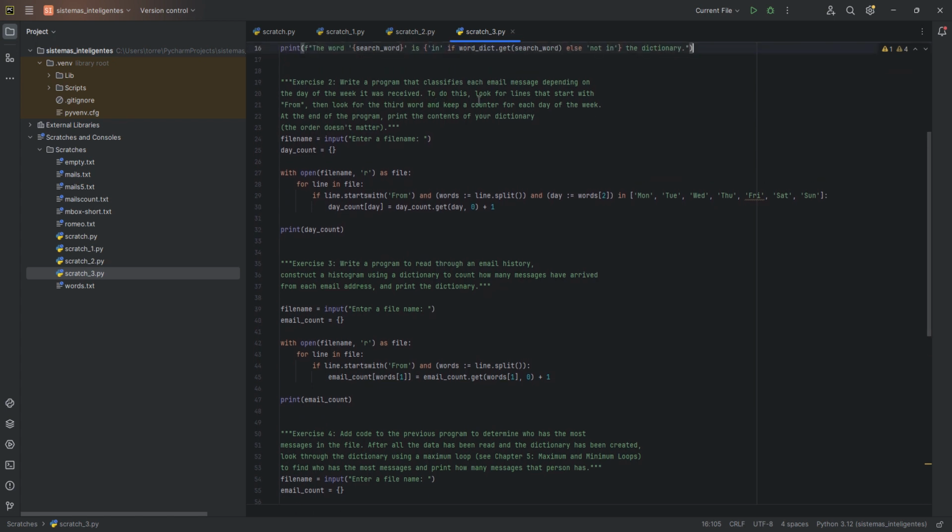Write a program that classifies each email message depending on the day of the week it was received. To do this, look for the lines that start with From, then look for the third word and keep a counter for each day of the week. At the end of the program, print the contents of your dictionary. The order doesn't matter. So it says file_name equals input, enter a file name.